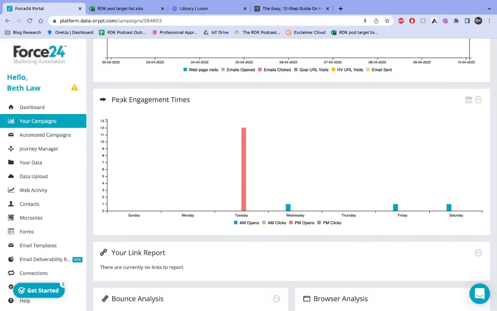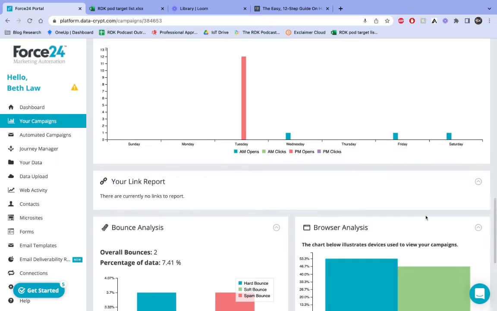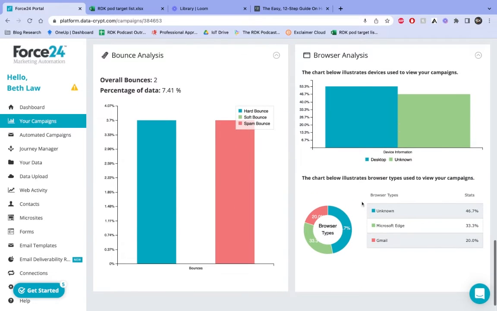And then here we can see the peak engagement times. So it was usually opened in the afternoon, in the PM, and it was opened on the Tuesday. Now that makes sense because it was sent out on a Tuesday. It was sent out on Tuesday, the 14th of December. We've had a couple of opens on other days here. Surprised to see one on a Saturday, since it is kind of more of a work email. And then, of course, we've got the bounces here.